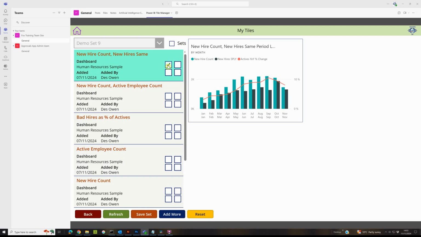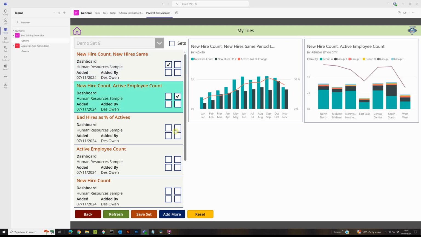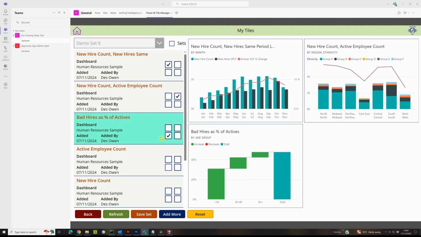To create a new set of 4 tiles, the user selects the corresponding quadrant against the selected tile and the tile will appear in that location. The user can fill 1, 2, 3 or 4 quadrants as appropriate. We'll select the first quadrant for this tile, the second quadrant for this tile, the third quadrant for this tile, and the fourth quadrant for the last tile.